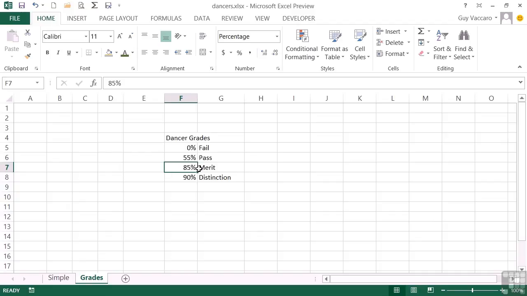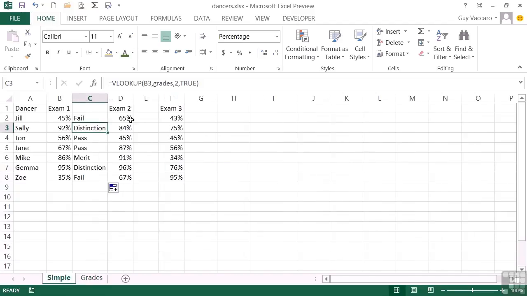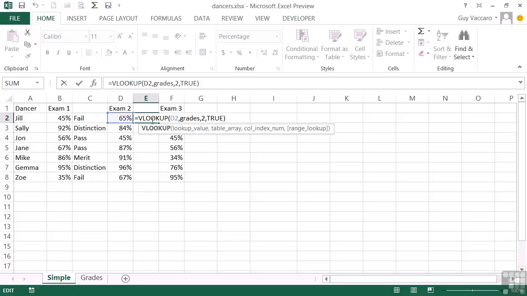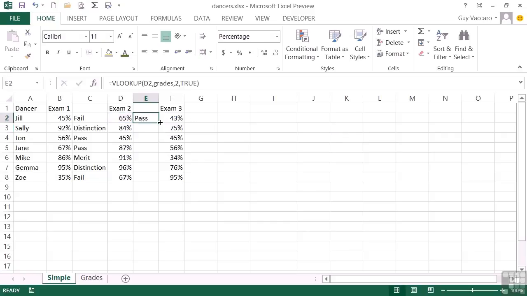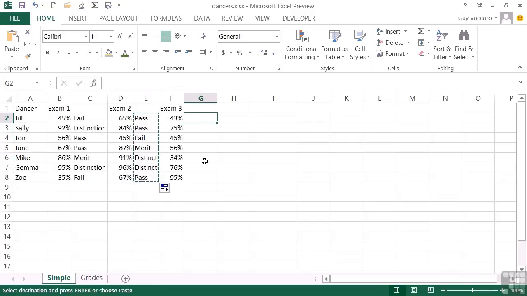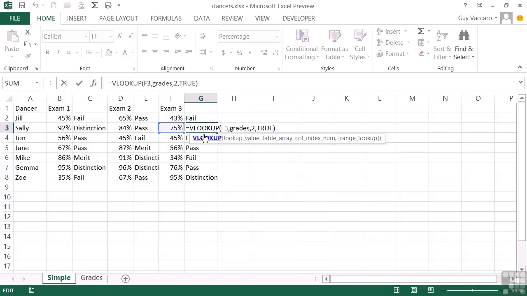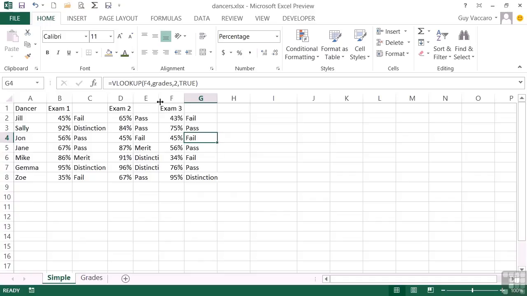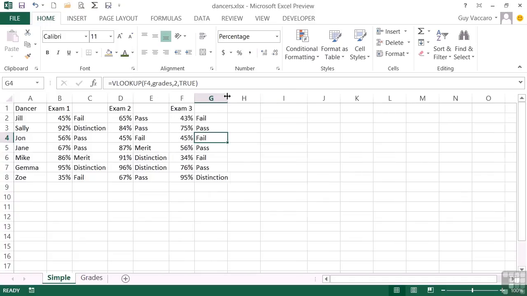So we can do exactly the same for exam 2. In fact, let's copy the formula into here. And you'll see that because everything is relative, it still works because it's now looking at the score for exam 2. Grades is fixed and we want column 2. So that's fine. Let's replicate that. And then let's take all of those and place them here. So let's copy and then paste next to exam 3. And you'll find these are looking at the exam 3 grades. It's the beauty of relativity in Excel.